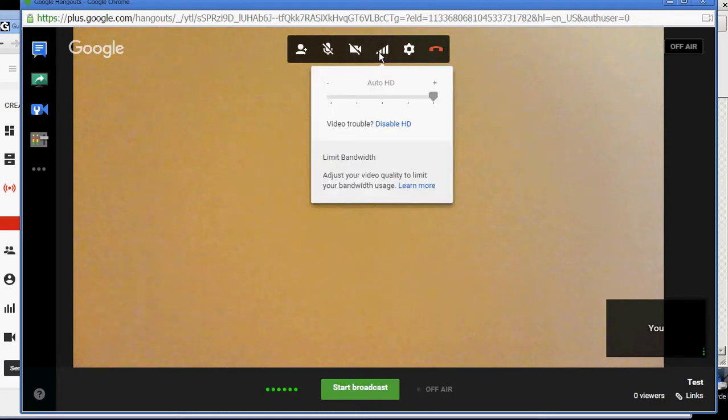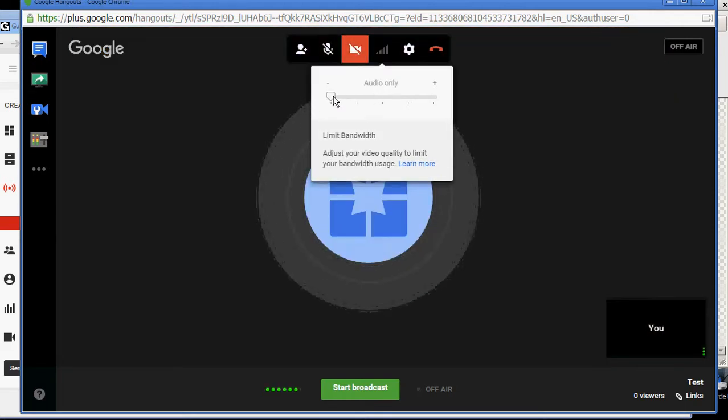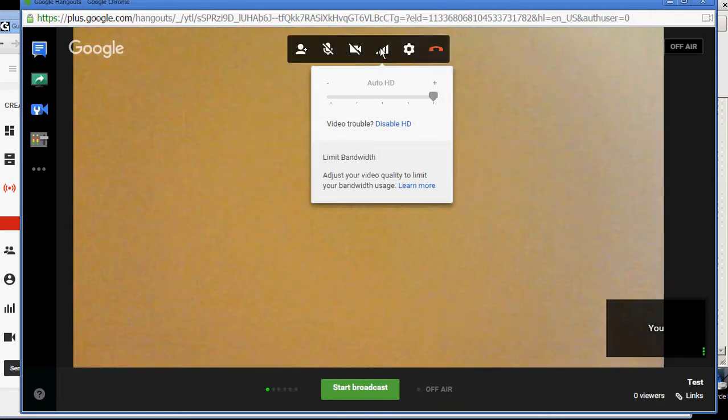Then we have the bandwidth. So if you have a poor internet connection or trouble with your computer or any other number of issues, you can turn down your bandwidth, and you can go all the way down to audio only. It'll automatically turn off your camera and use much less bandwidth, and typically give you a much clearer sound or volume going out and intelligible audio coming back to you.